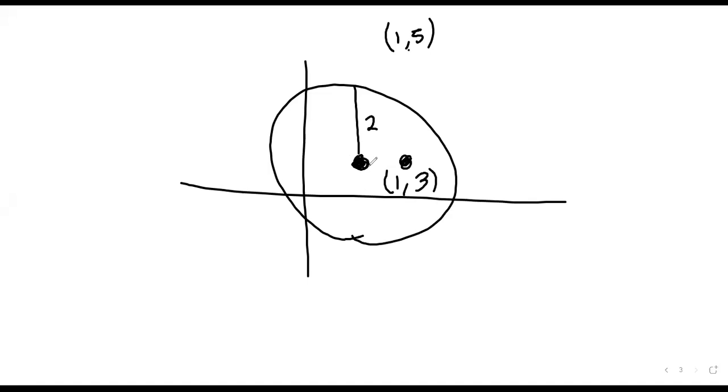But let's say I have this point right here. I find that the distance from the center of the circle to that other point is greater than 2. So then I know that that other point is not inside the circle. So the trick is I'm going to find the distance from the center of the circle to whatever point I'm interested in, and then see if that distance is less than the radius. If it is, then I'll consider the point to be inside the circle.